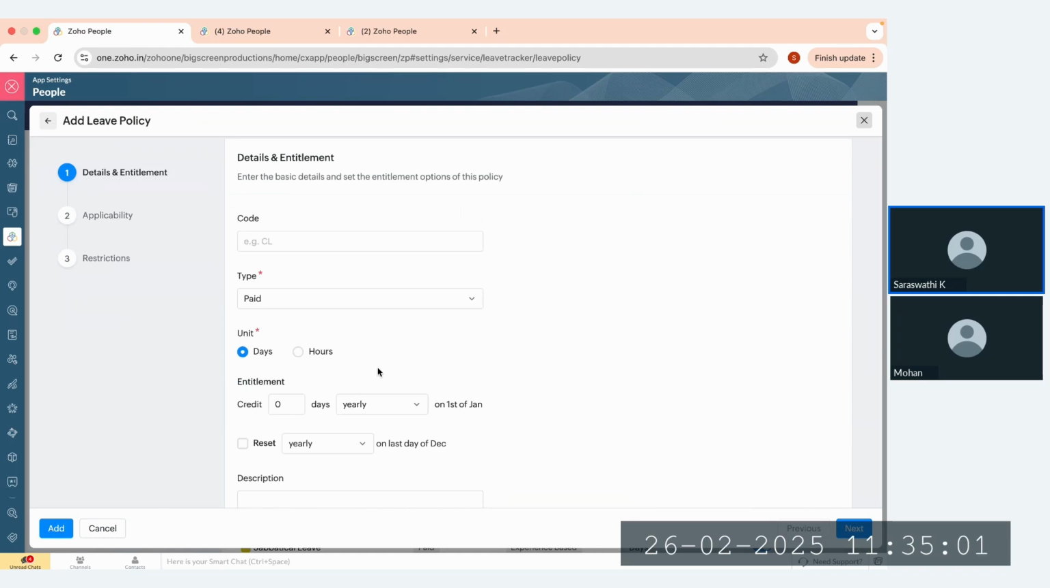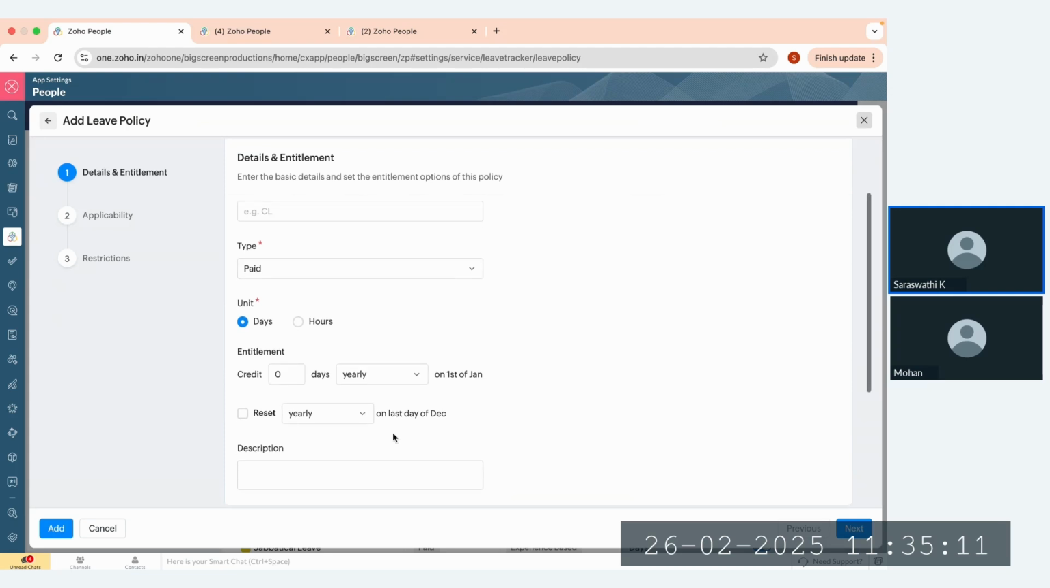And we can choose a unit, whether it is based on days or hours. Zoho People allows you to control when and how leave is credited to employees. So instead of granting all leave at once, you can choose the accrual period. For example, if I specify the credit as 1 and, instead of days, I specify this as monthly.